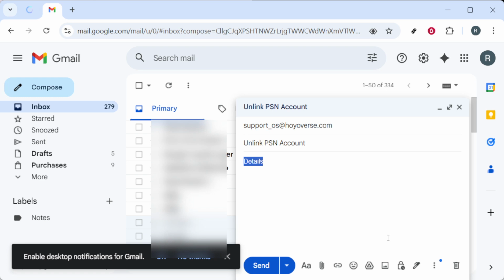Keep screenshots ready if they ask for them later, but don't attach anything the site doesn't request. Also, do not include sensitive personal information like passwords or security codes. Support will never ask for those.